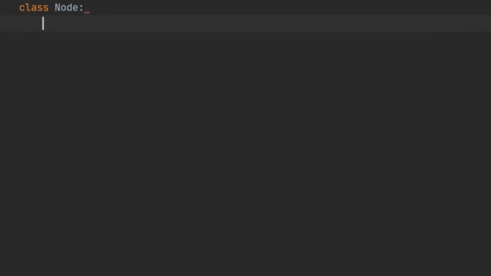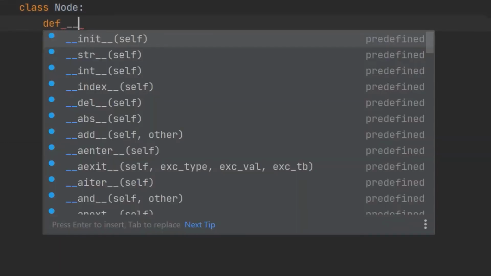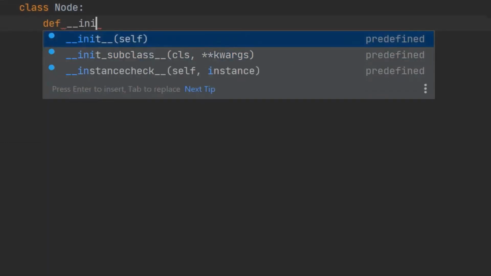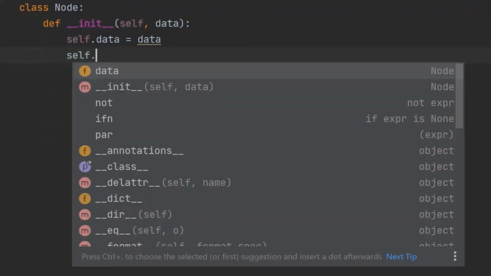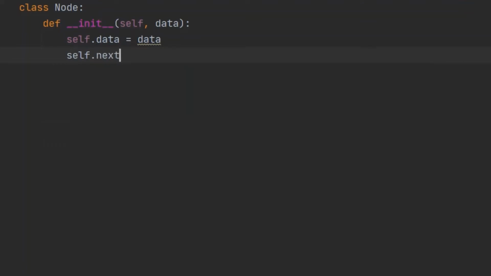So I'm creating a class named Node in here, and I'm going to have a constructor in this class. This constructor will have a data variable. Here I'm going to create two variables. The first one is data, which is a part of the node, and I'm going to assign this with the data which I'm going to pass in later, and then I'm going to create another variable for the next pointer. So the variable name is next, and this will be assigned with None. So these are the two parts of a node.